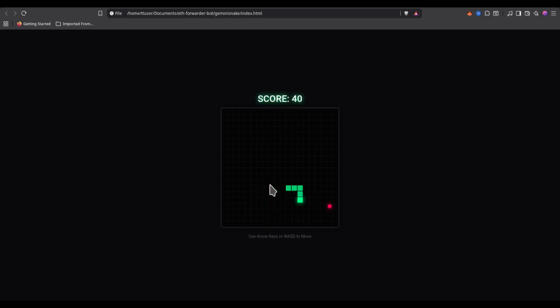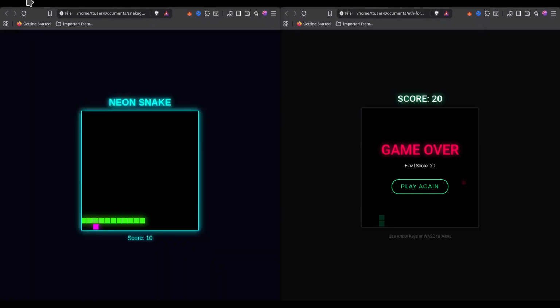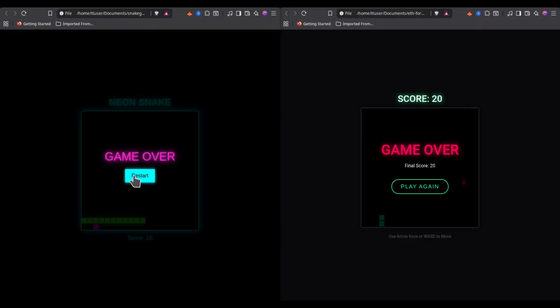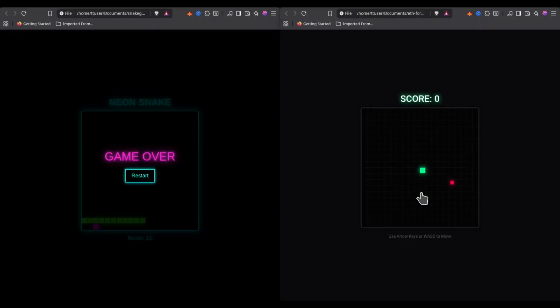Fourth, food spawning. Watch the food appear. Never on the snake. Always reachable. The code checks and double checks. Fifth, visuals. Look at this. Neon glow. Beautiful shadows. Grid lines. Professional UI. This looks like a real game you'd download from an app store.